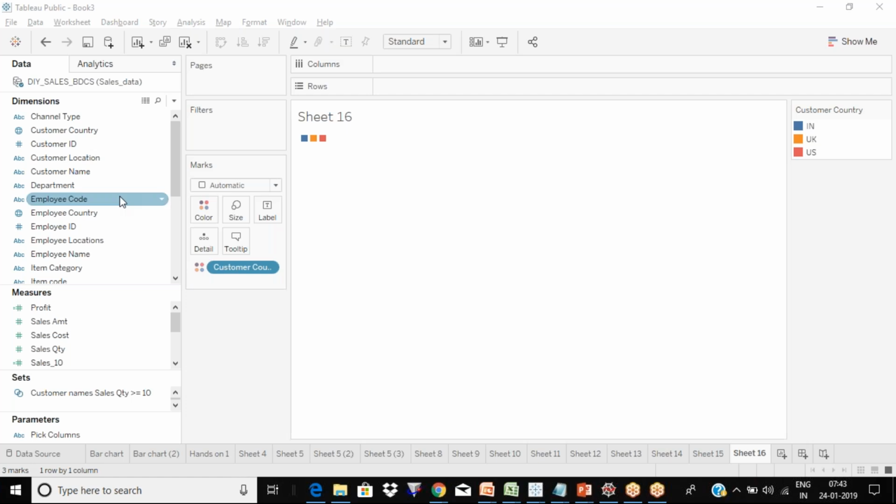Okay, I have dragged country onto the colors, and you would see these three values. And what does this blue represent? You have the legend on the right hand side: India, UK, US. That means blue ones are for India, orange ones are for UK, red ones are for US.